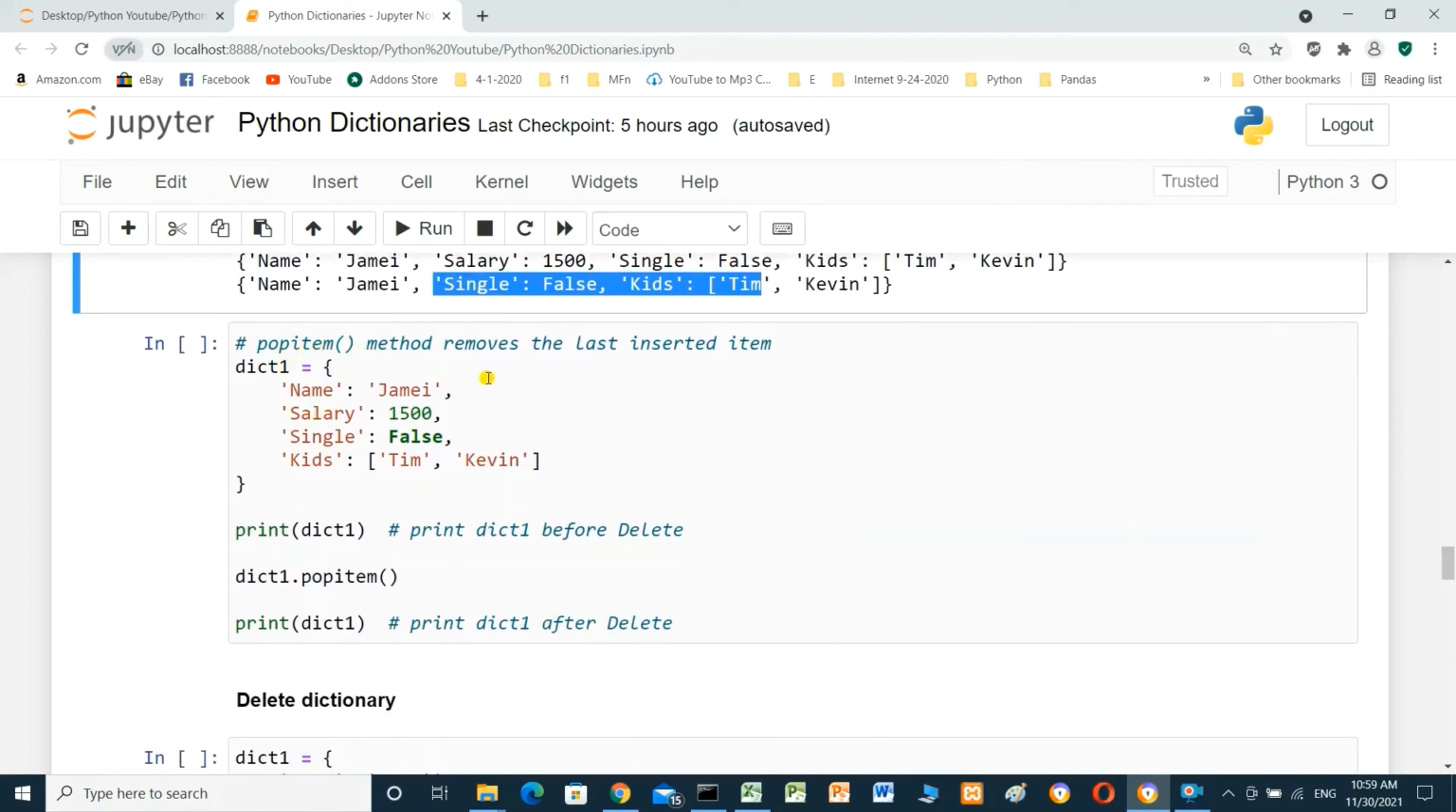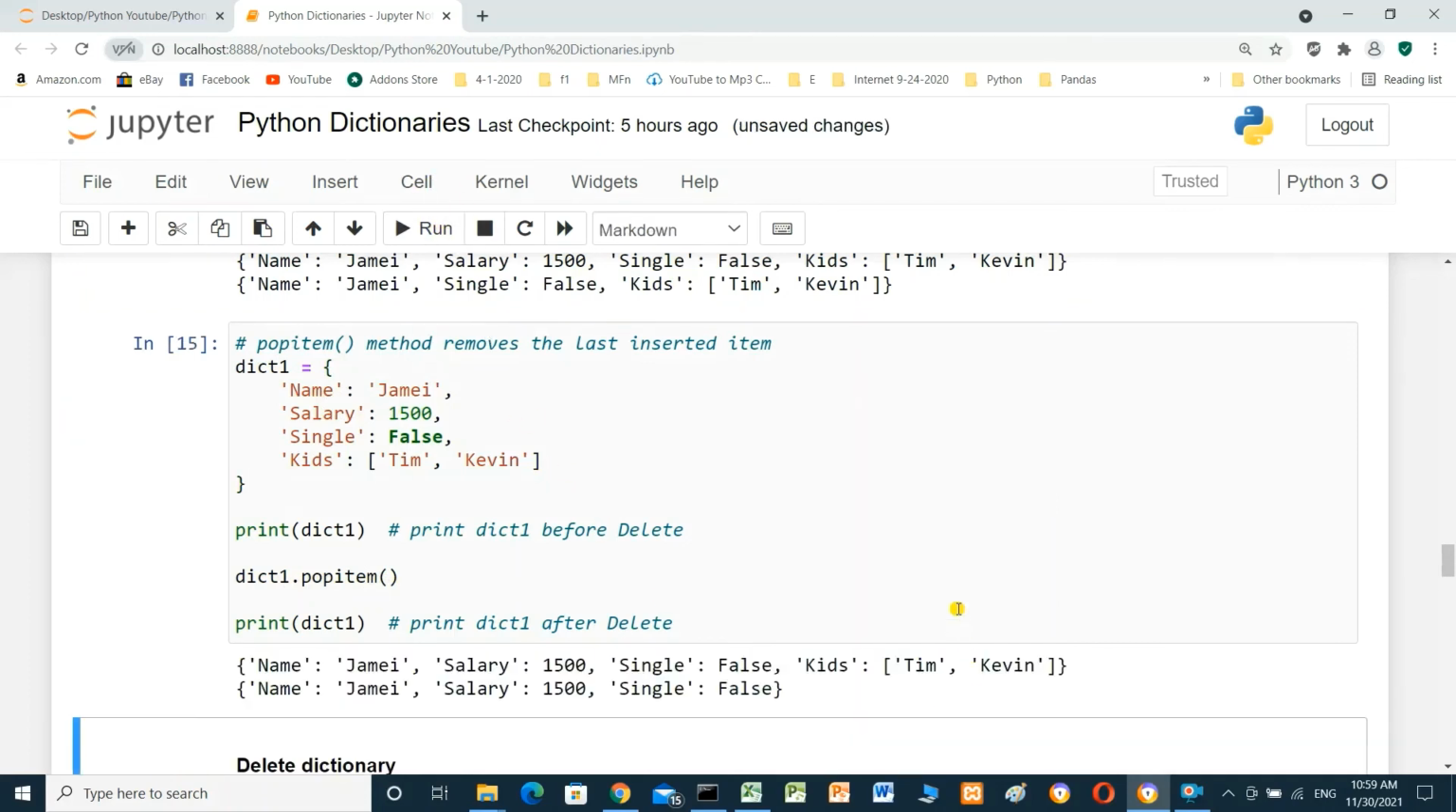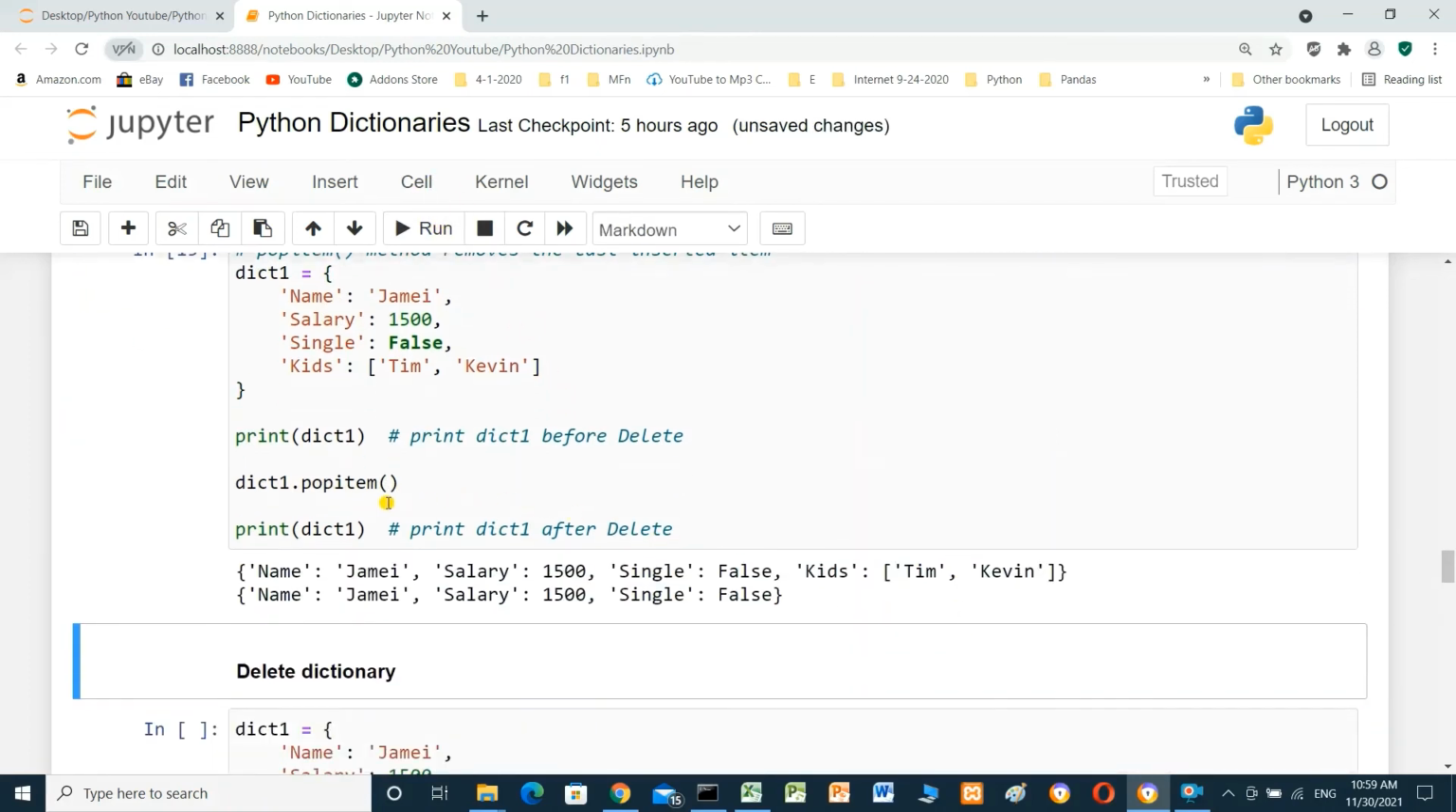The popitem method removes the last inserted item. The same dictionary, dict1.popitem method. And run. It removed the last item, key and value, kids. Kids is not here after popitem on dict 1.